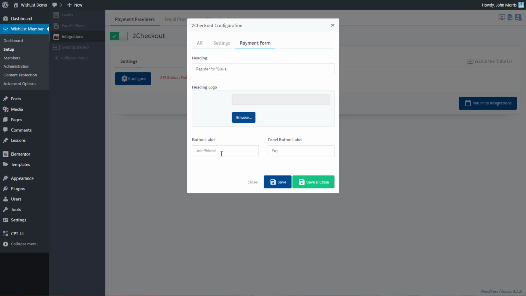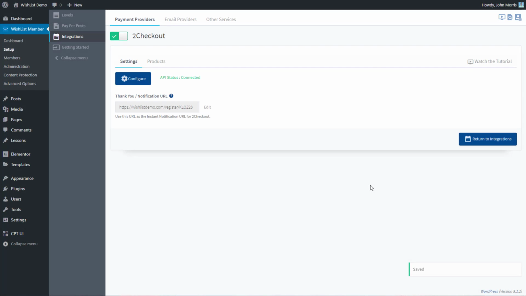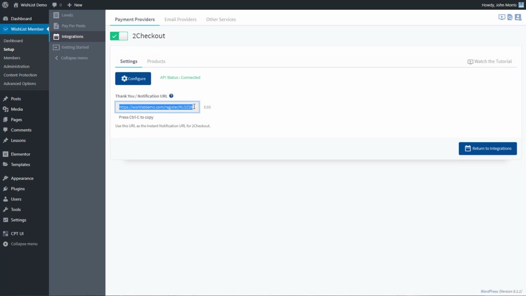This is the button that is on your page that they'll click that brings the pop-up up. And then you also have the pop-up inside of that. You have a button that they'll click once they enter their details to actually submit their credit card info. That can say pay, it can say whatever you'd like. You can change that here. I'm going to leave the defaults and just hit save and close. Now Wishlist Member will check the connection, make sure it's connected. And now you'll see it says we're connected. The one last thing we need to do is put in this thank you / notification URL. So we'll go ahead and copy this.